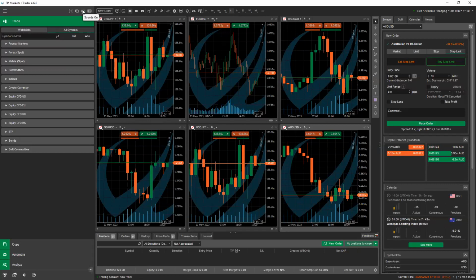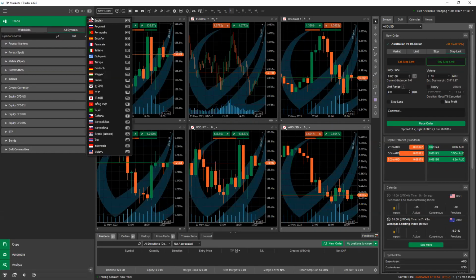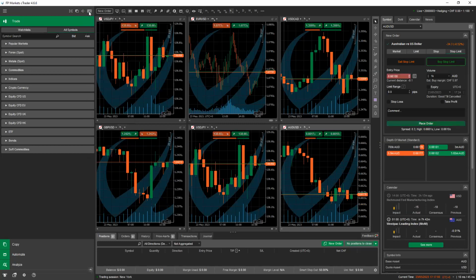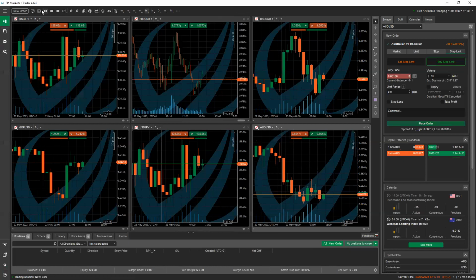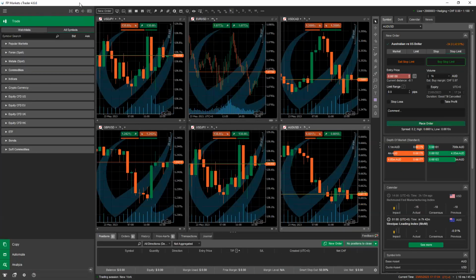Sounds on or sounds off. If you're setting alerts, it would be pretty beneficial to have your sounds on. And then your language. You can change the language within the cTrader platform. There are a number of languages that you can use within the platform. Nice and easy, very simple and straightforward.